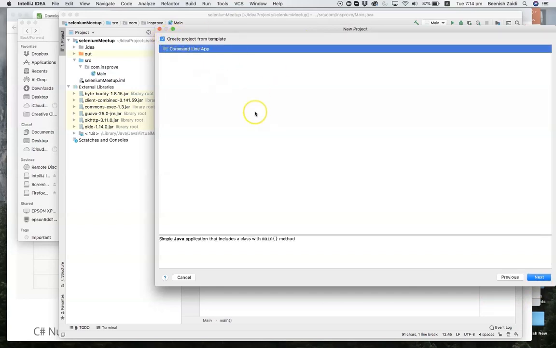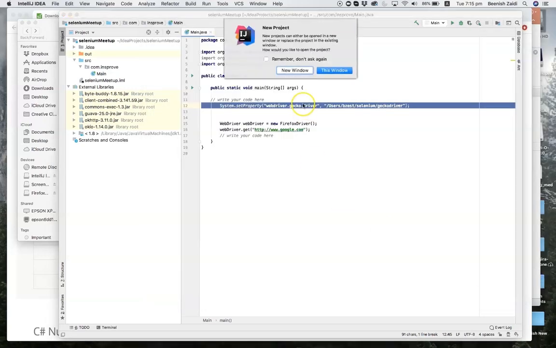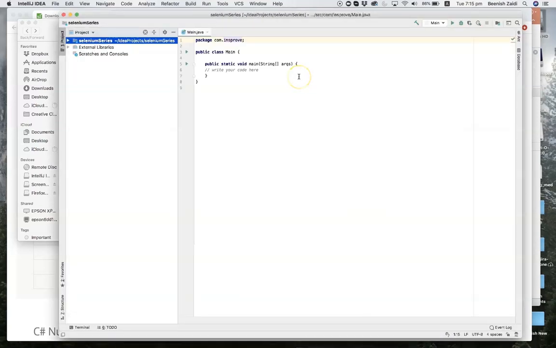It's just that it will create one client program with a method main. I'll say Next, and I'll give my project a name. I can say it as, what do we call it? Selenium series. And I have a base package com.insprove. I'm going to finish this, and I'm going to say open in this particular window.